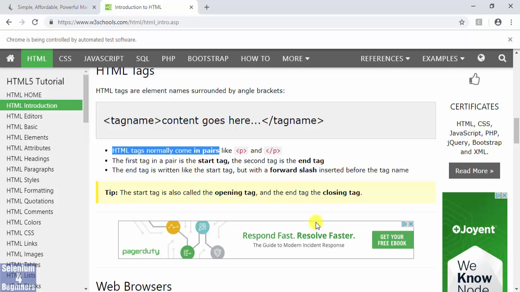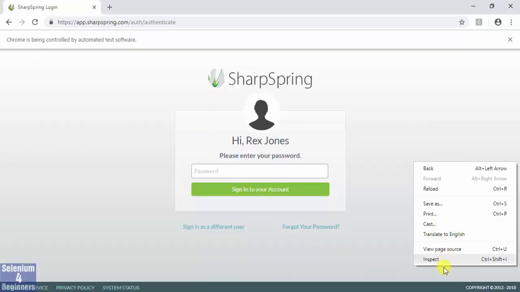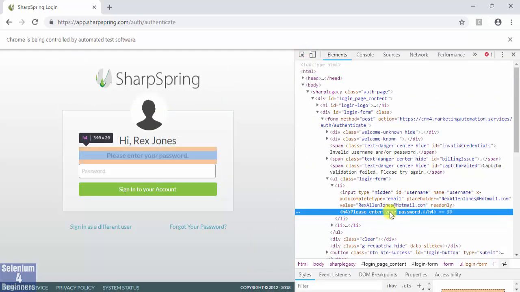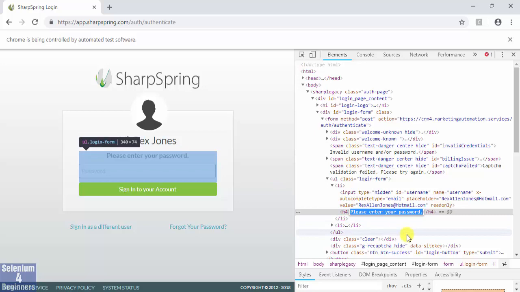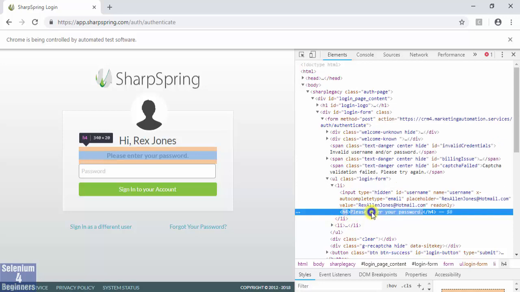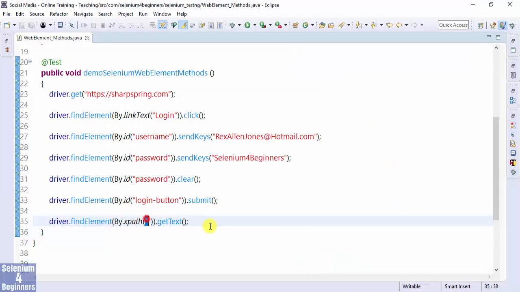Go back to our application under test. Let's inspect the error message. In this case, the error message is between the opening and closing H4 tags. Copy and paste XPath. The getText method returns a string.